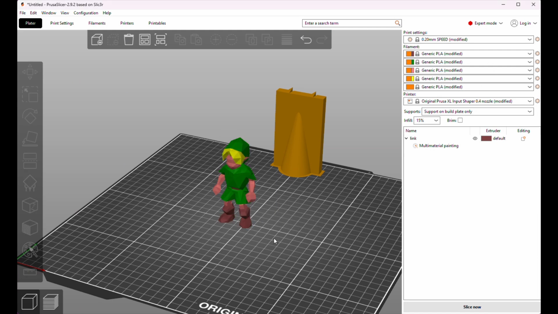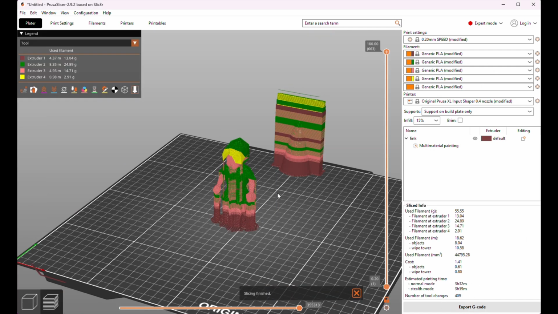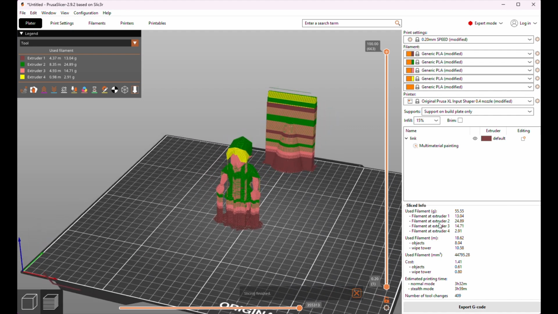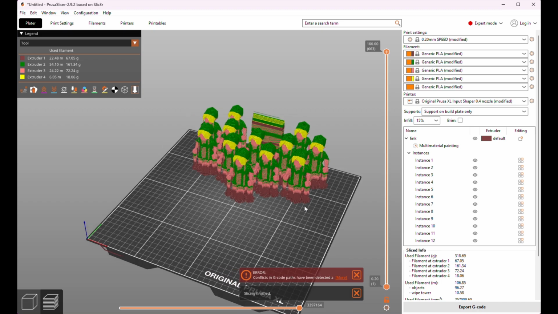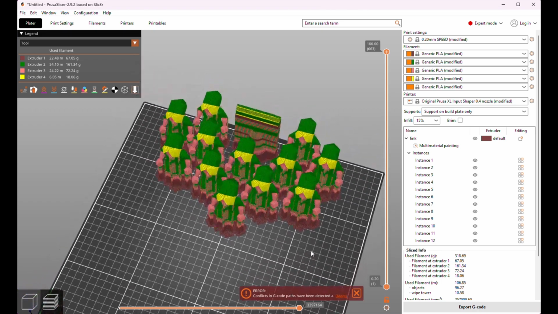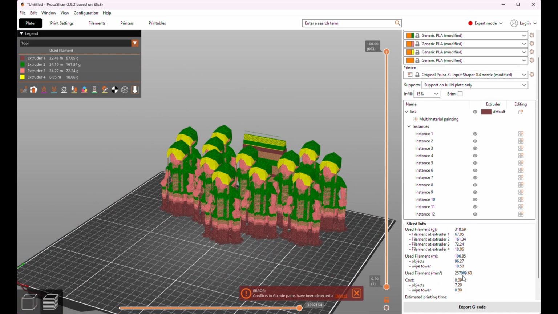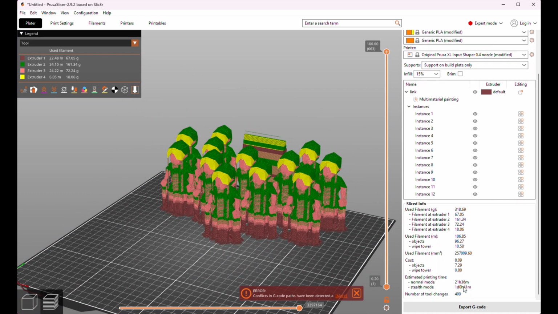Now let's check Prusa XL. 56 grams of filament and 3 hours 32 minutes print time for single model, half of what H2D needs. For 12 figurines, we are getting 319 grams of filament and 21 hours 36 minutes print time, which makes for 27 grams and below 2 hours of print time per piece.